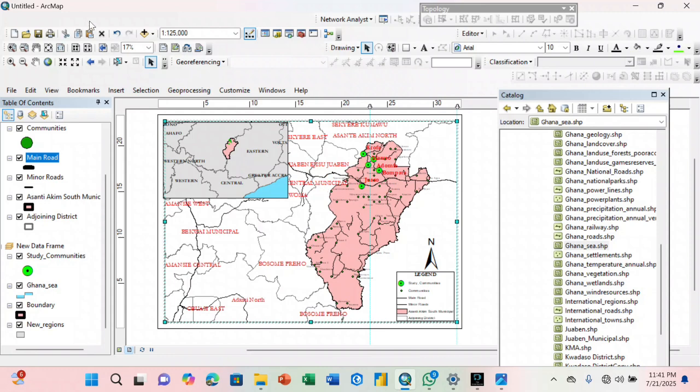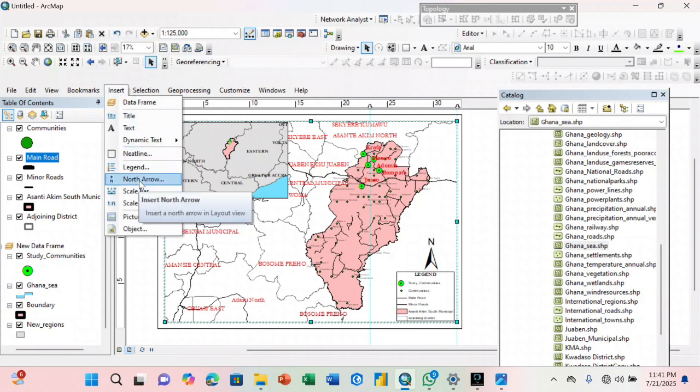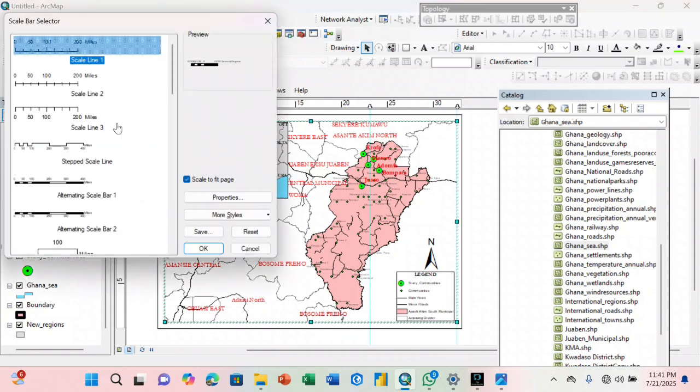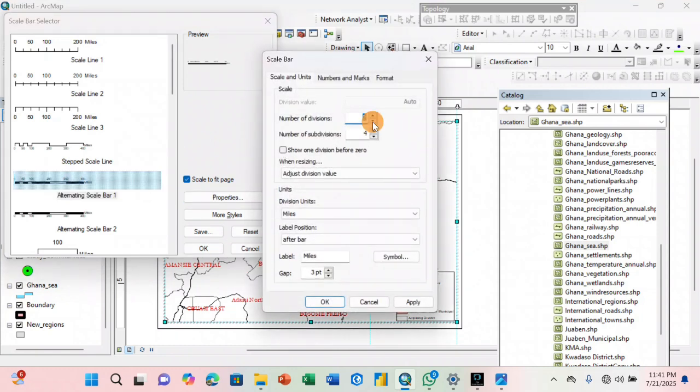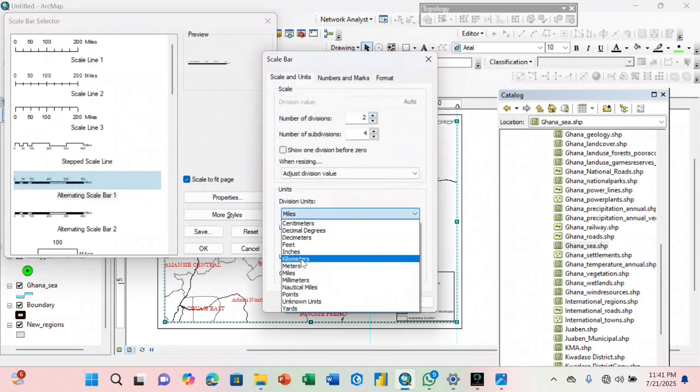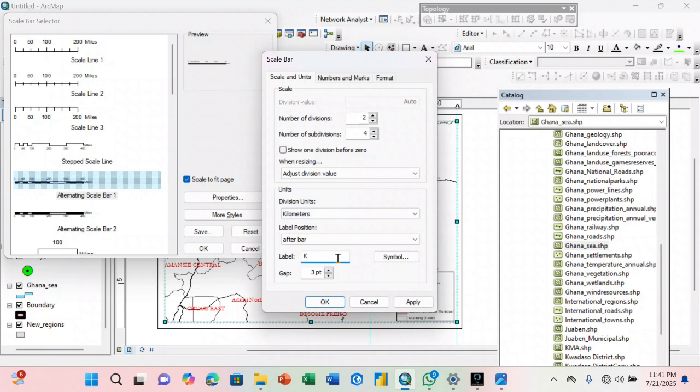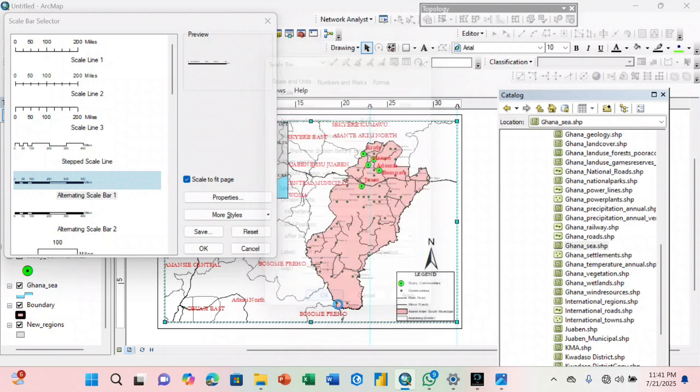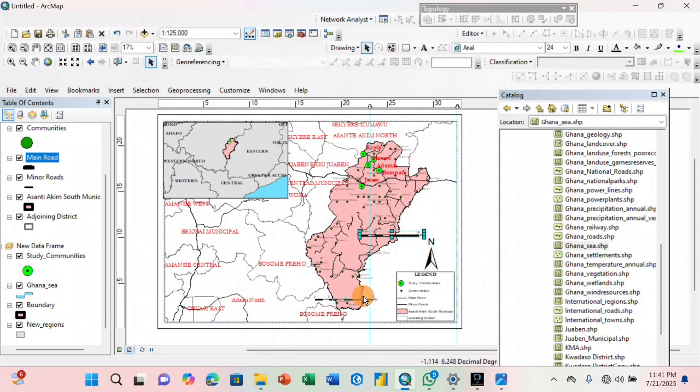You can also add your scale. You can't create a map without a scale. You go to insert, then the scale bar. To properties, you bring this one to 2. Choose kilometers. Then you write km. Then you can place the scale over here. You can bring this one here.